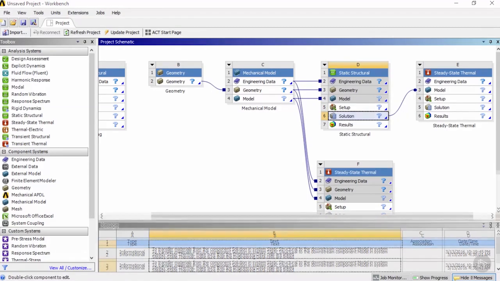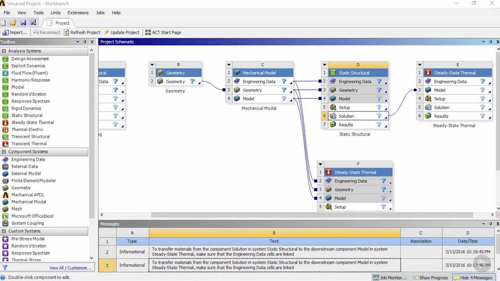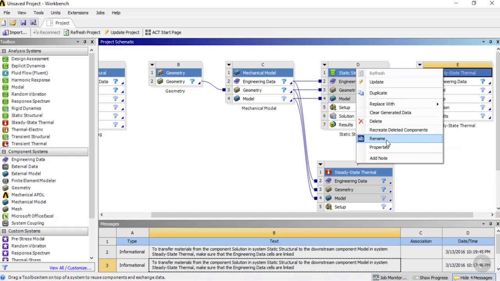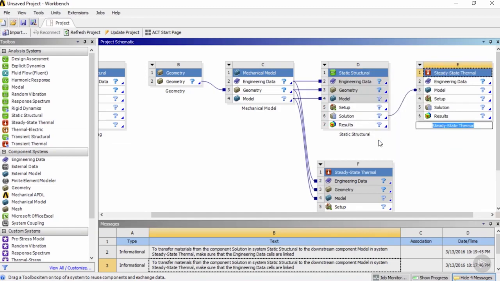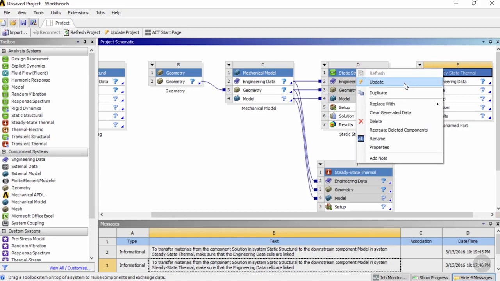So should you ever want to rename an analysis system, you can go ahead and click on the small down arrow on top of each system. And then this will bring up a small pop-up menu, and you can go ahead and click on the rename. And then here you can type in renamed part. And there you have it. And this menu actually also has a bunch of other features that you can do, such as update the analysis, create a copy of it, replace it with a different system, clear its generated data, delete it, see the properties, and even add a note.